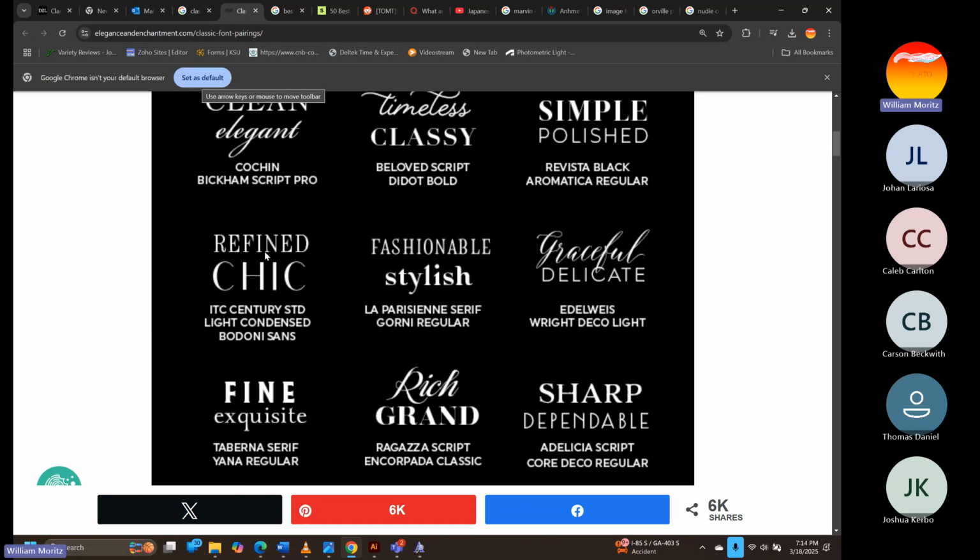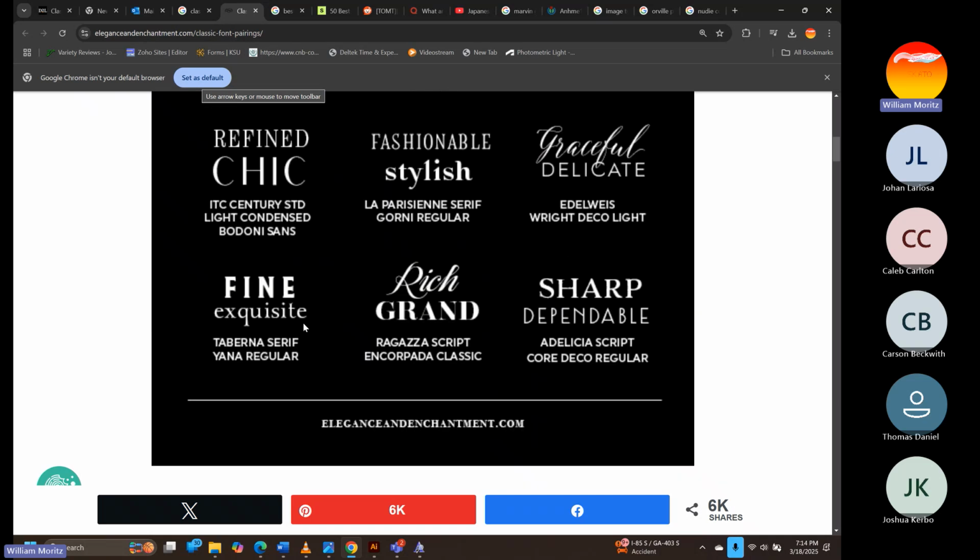So they're related, right? That's what we're looking for, those types of rules. Same thing's happening here with fine and exquisite. Both of them have serifs. We've got a little bit of tapering happening down at the bottom of the Q. Same thing is happening with the N as well. So these fonts are closely related and they work together. And that's the rule. That's what you're looking for.